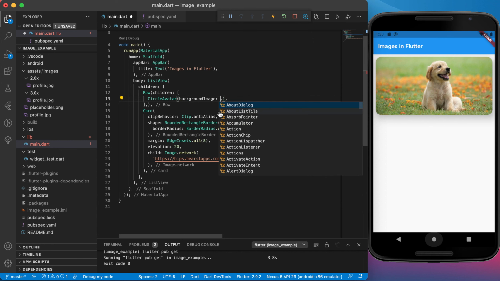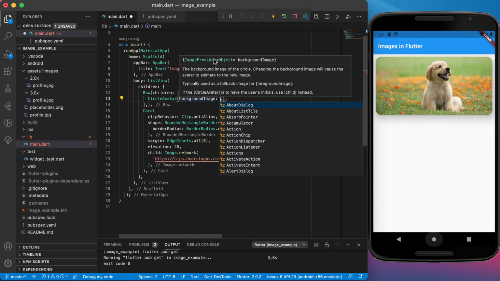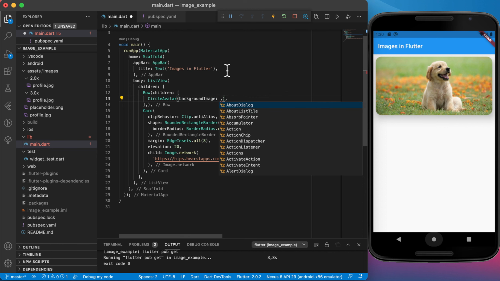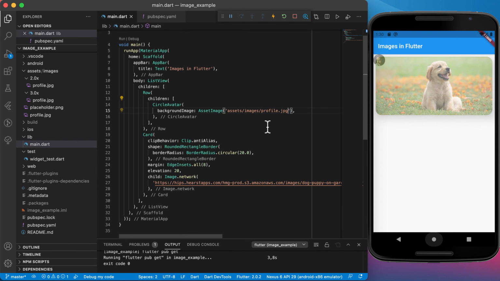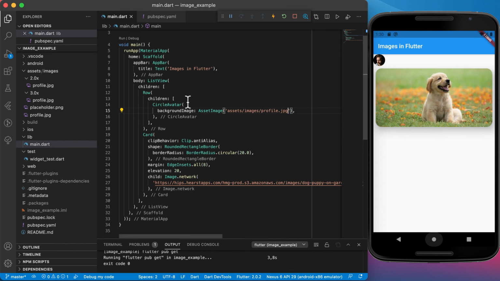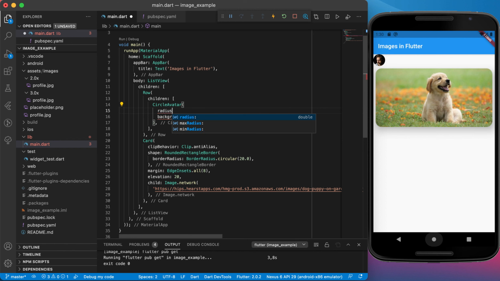And for the background image, if you hover over it, you can see it is an image provider. So I will use an AssetImage, and let's just use our profile.jpg again, which will be under assets, images, and profile.jpg. Now let's run this one again. Okay, very small. So let's just make the radius a lot bigger. Let's make the radius 70 there.